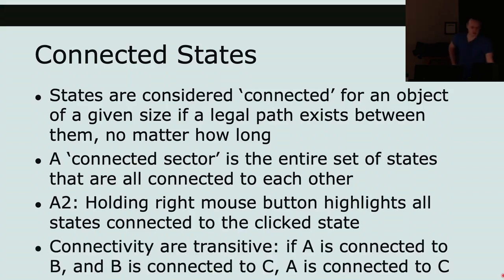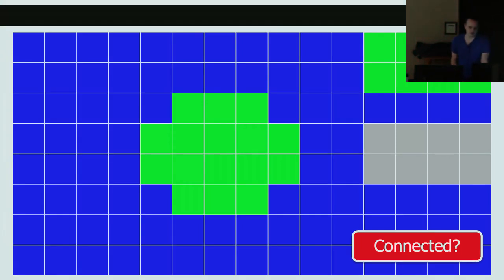Also, something that's nice to know and is usable for a little optimization later is that connectivity is transitive, right? So if A is connected to B and B is connected to C, that must mean that A is connected to C. Okay? It doesn't mean that the shortest path from A to C is through B. It just means that if one's connected to another, which is connected to another, the first and last ones are also connected. So let's have a look at exactly what I mean by connectivity.